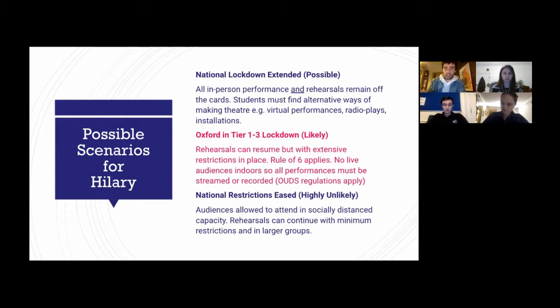The most likely situation, right in the centre there, is that we'll be in some sort of lockdown similar to Tier 1 to 3. We don't know whether it will be a tiered system. It might just be a different articulation of what is and isn't allowed, but likely to be somewhere near those regulations, whereby rehearsals can resume, but there will be restrictions. It will be in a reduced capacity. Something like the rule of 6 may apply. The rule of 6 has now been erased from a lot of the government guidance, so I'm unsure whether that's going to make a comeback, but it'll be a similar level to what was the case in October. So that would still be no live audiences indoors, and all performances would have to be streamed or recorded. That's the most likely. That's what we're kind of bargaining on.